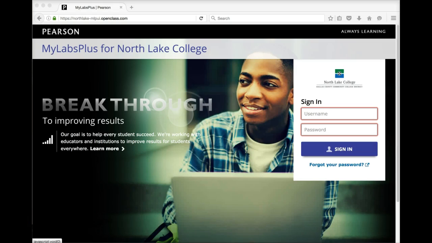So the first thing that I want to talk about is how we actually log into MyLabsPlus. Here at Northlake College, we use our student IDs to do that. Most people's student ID begins with an E in front. We do not put that in when we sign in to MyLabsPlus. So of course we want to go to this URL right here.